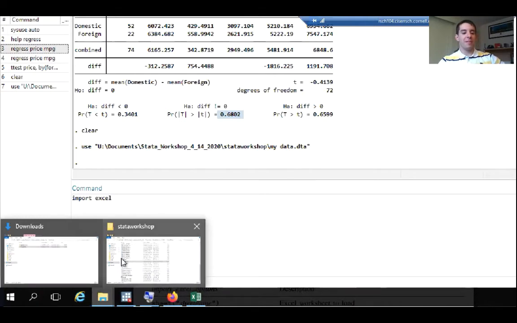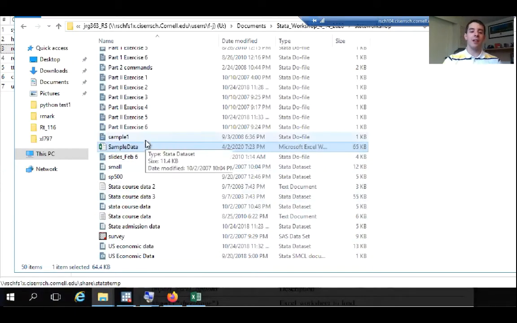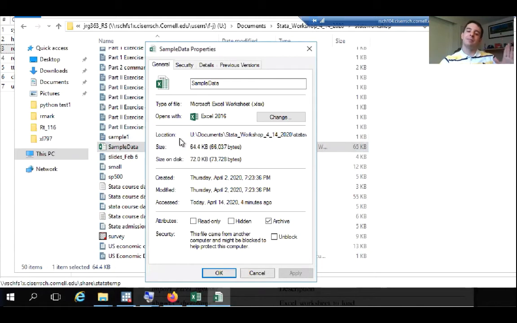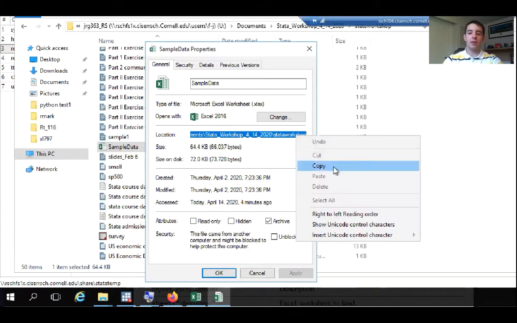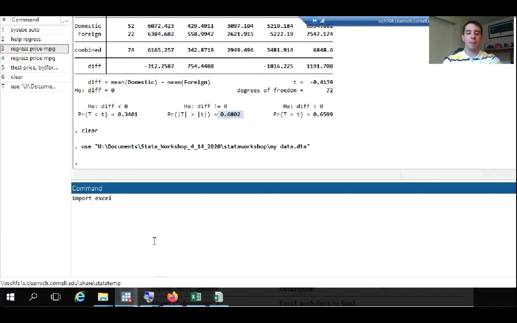I open the File Explorer. I go to where my Excel data file is. I left click on it once, right click, properties. It has it all. Just like I did before. I copy the entire location, highlight it, right click, copy. I go to Stata. I'm going to include this in my quotation marks because I like to.